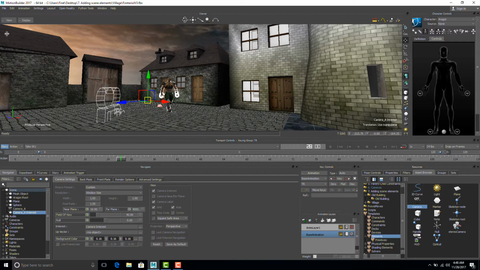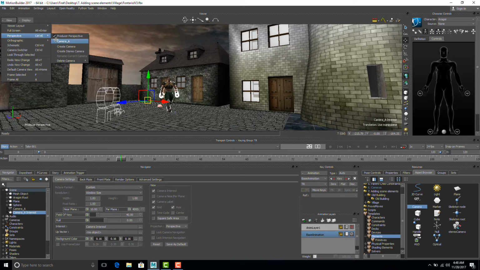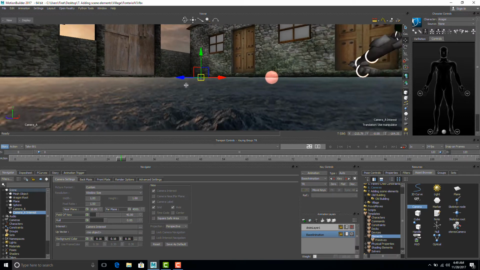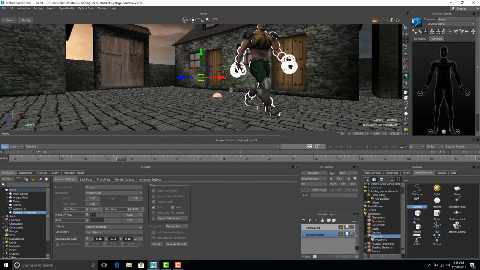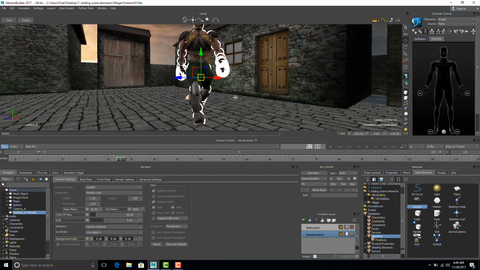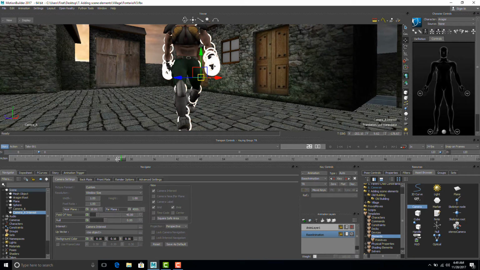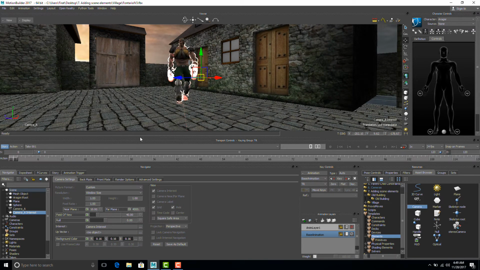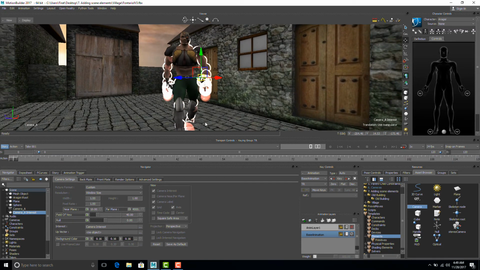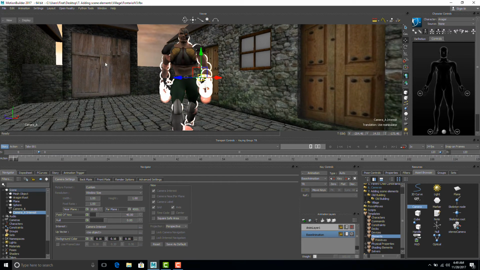Okay, so now I'm gonna go to my camera. In other words, I'm gonna look through the camera. So I'm gonna use my camera A to position my camera. There we go. So if it comes this way, let me zoom in a bit more. And I don't want to see these circles around the character, so I'm going to go to display, models only, so we don't see any unnecessary objects.